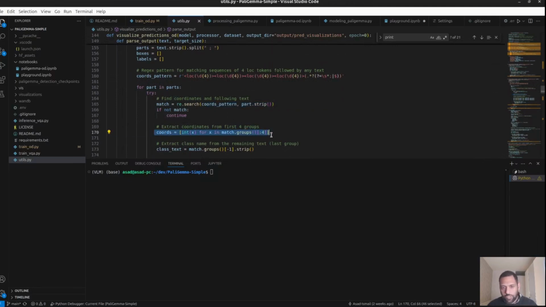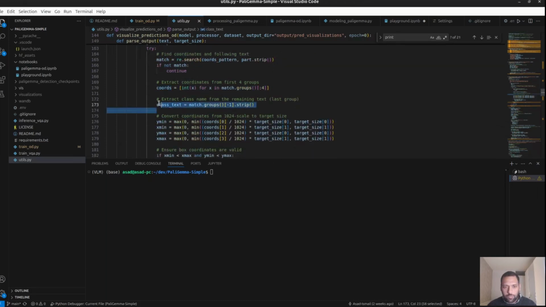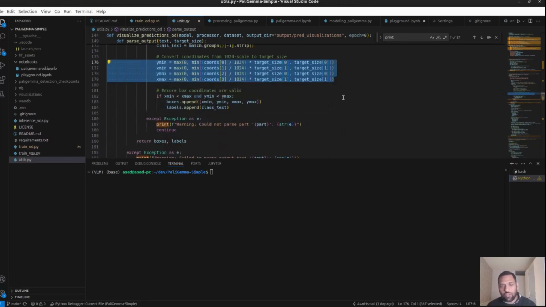We assume that we only detect the 4 groups, and the first 4 groups belong to the coordinates, and the last one belongs to the class. Then we unnormalize the coordinates to the image coordinates, and then we just draw.